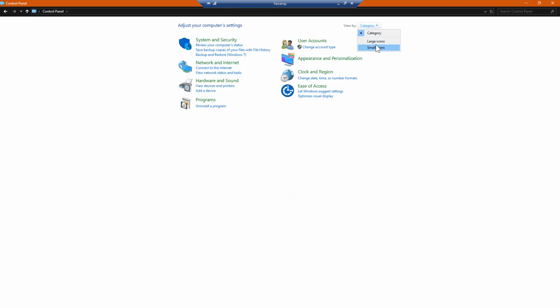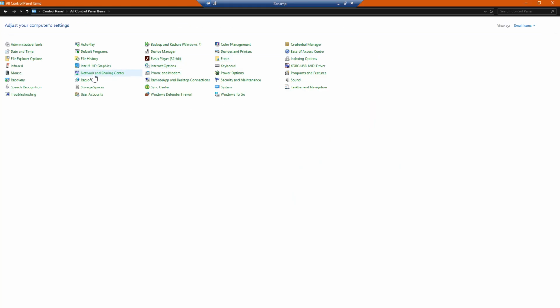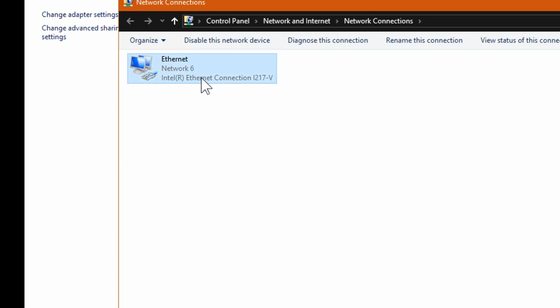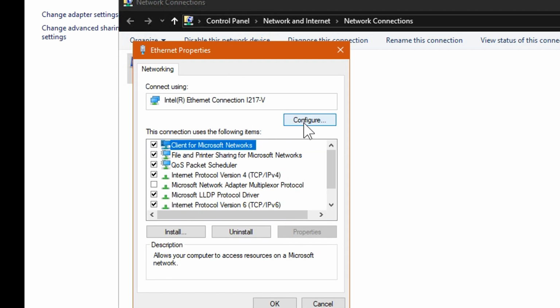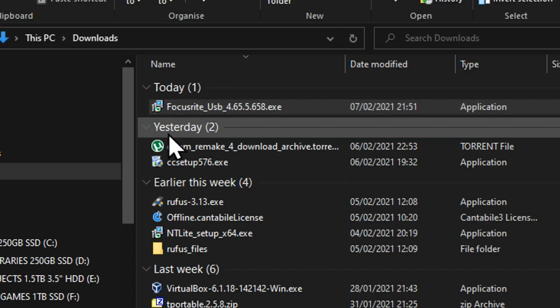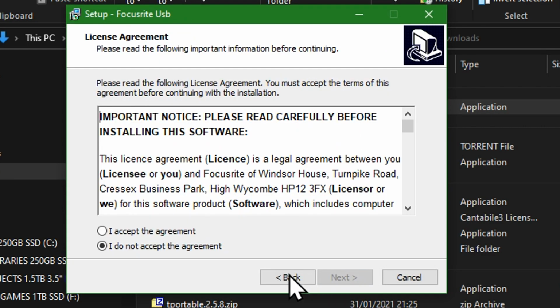Sometimes the option's actually within Windows itself. So go to the Control Panel, Network and Sharing Center, Change Adapter Settings, and then right click and go to Properties of the Ethernet connection. Click Configure, and then Power Management, enable this, and click OK. Now once this step's complete, we're going to want to install our audio interface drivers.